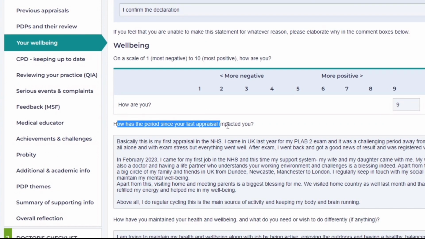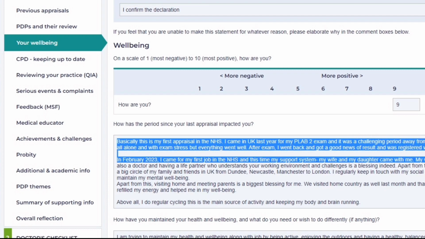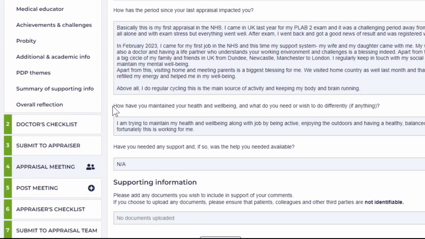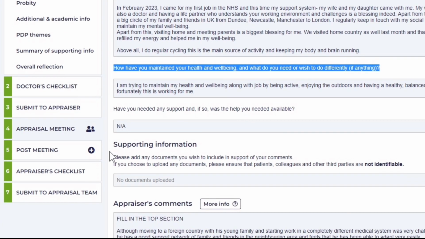And then, how has the period since your last appraisal impacted you? So I mentioned everything. Basically, this is my first appraisal in the NHS. I came to the UK for the PLAB 2 exam, and this is the story which I have written. Whatever your circumstances are, you can write. So the next question is, how have you maintained your health and well-being, and what do you wish to do differently, if anything?